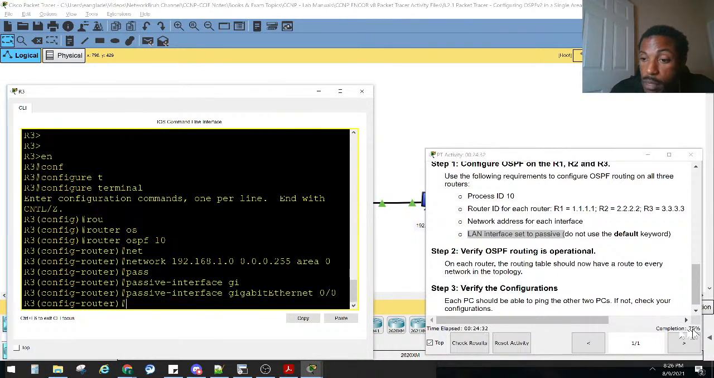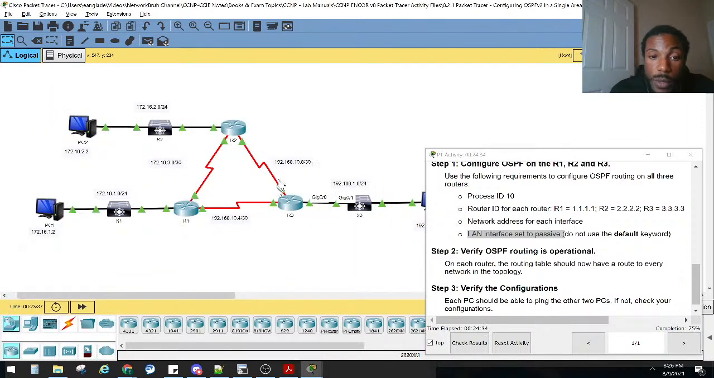We're at 75% complete. What else do we want to do? We want to make this participate in OSPF and that participate in OSPF.